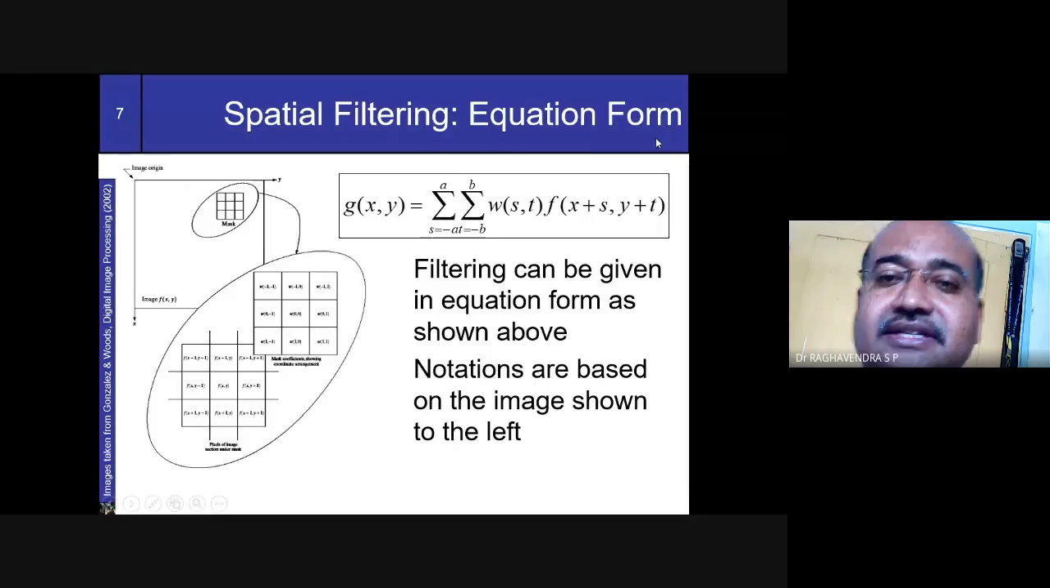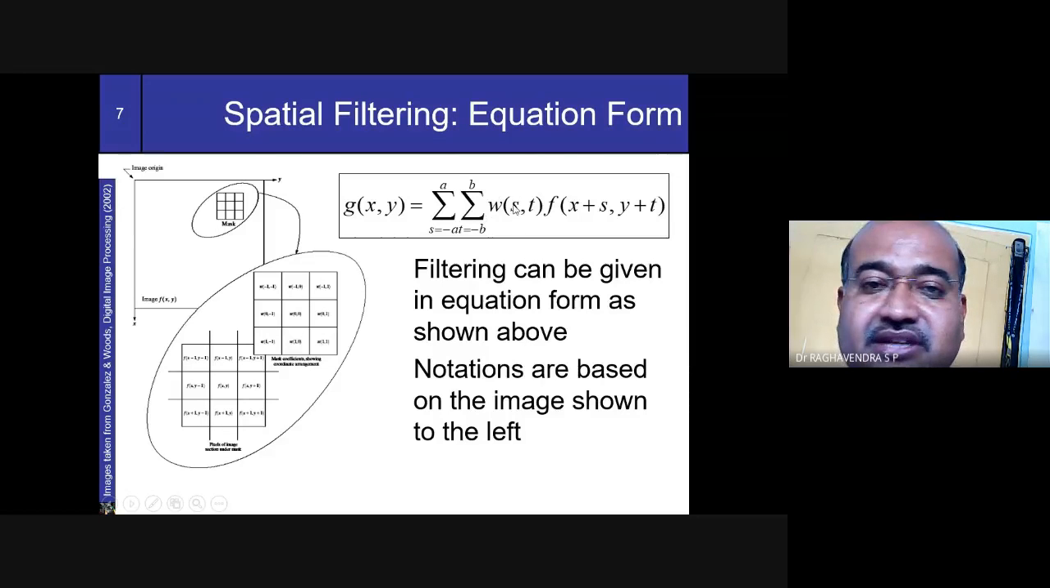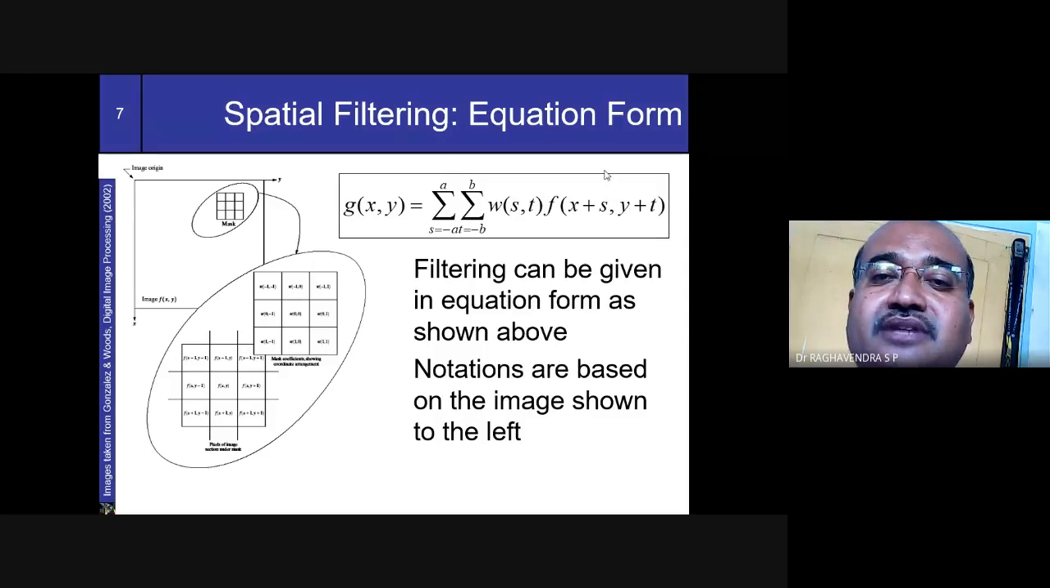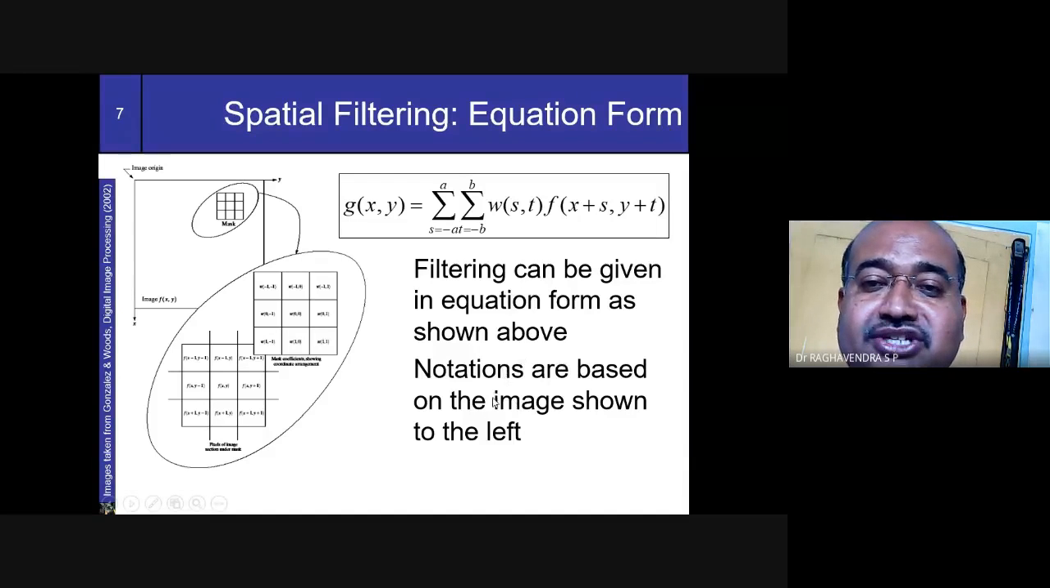Now w of s comma t means the filter coefficient. f of x plus s comma y plus t is nothing but the spatial coordinate values being added to the coordinates of the input image f of x comma y, where x means rows and y means columns. So filtering can be given in the equation form as shown above. Notations are based on the image shown on the left. So this is the image.